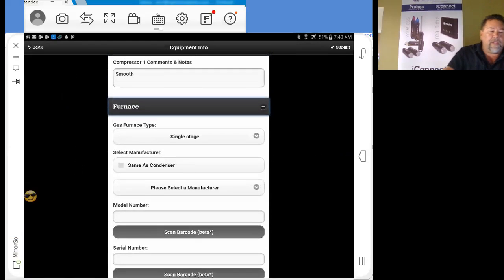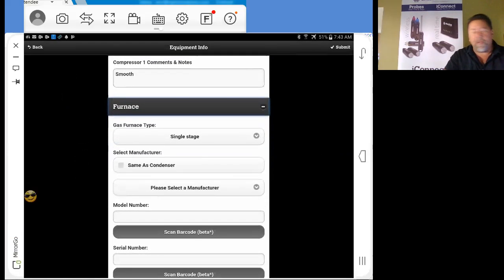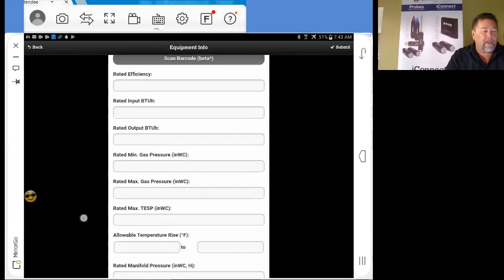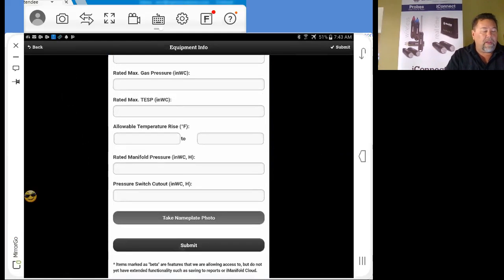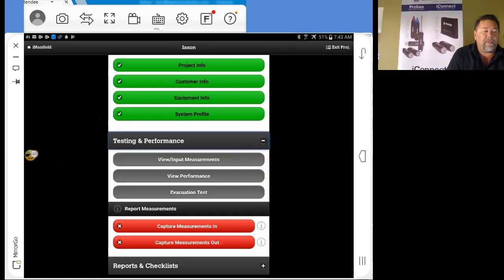Now, if it is a package with gas on the side, you can put this on there as well, add in the gas information. This is just basically a straight cool. And we'll submit. So now we have all of our information greened up. We've got our project info, customer information, equipment information, system profile. Now let's go to testing and performance. We open up testing and performance.